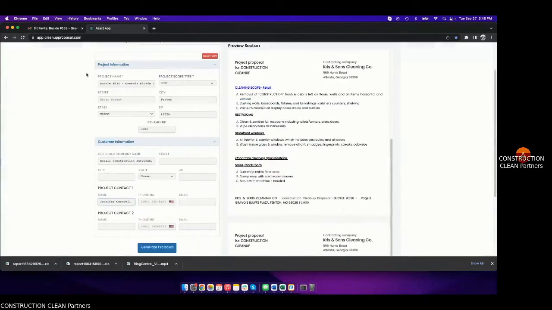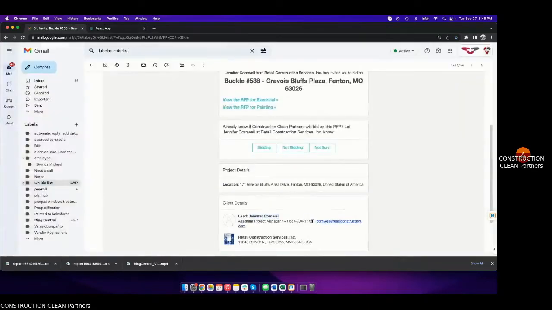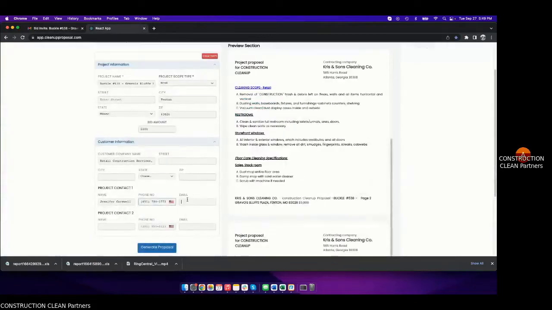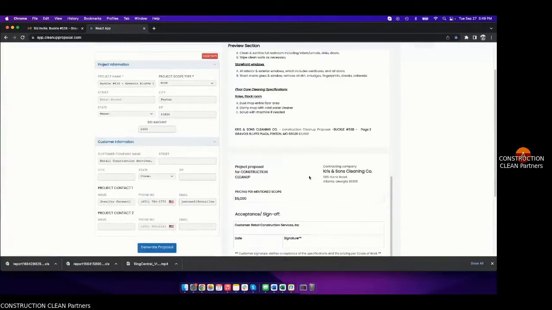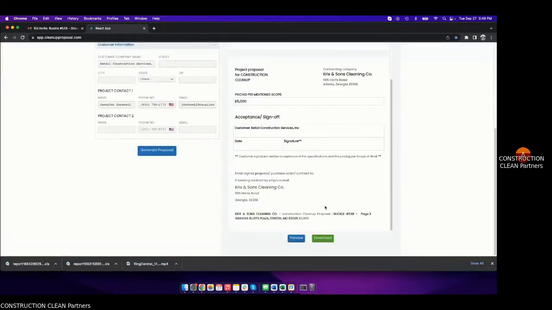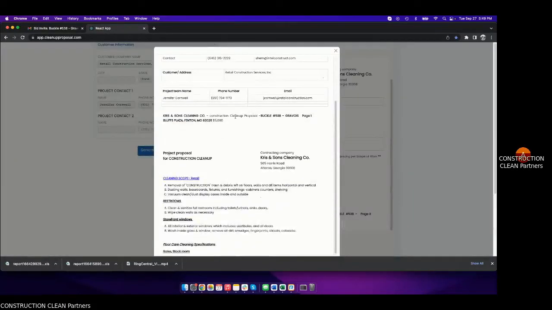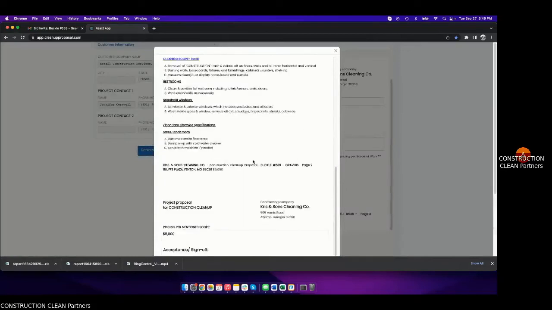Project contact one. Her phone number. And her email. Copy. Save. Okay, let's see what I got. Let's see. I scroll down. Preview. I missed one thing here. Put it in my name.